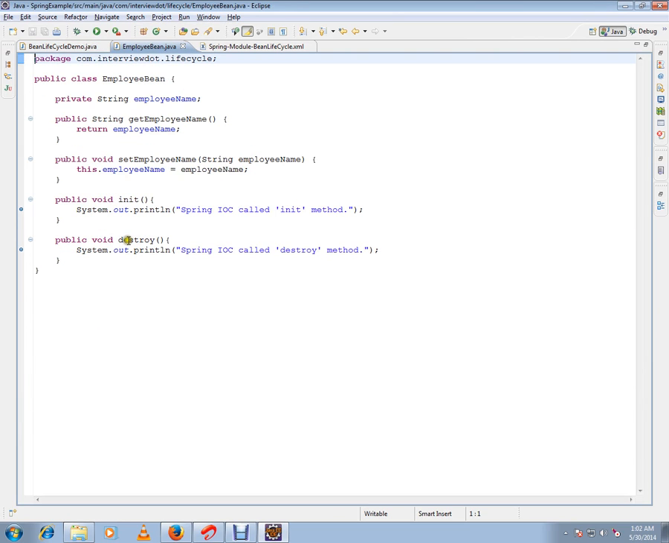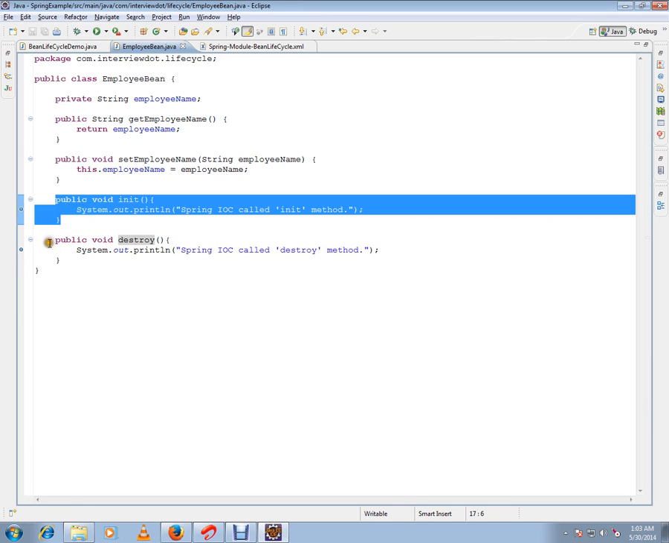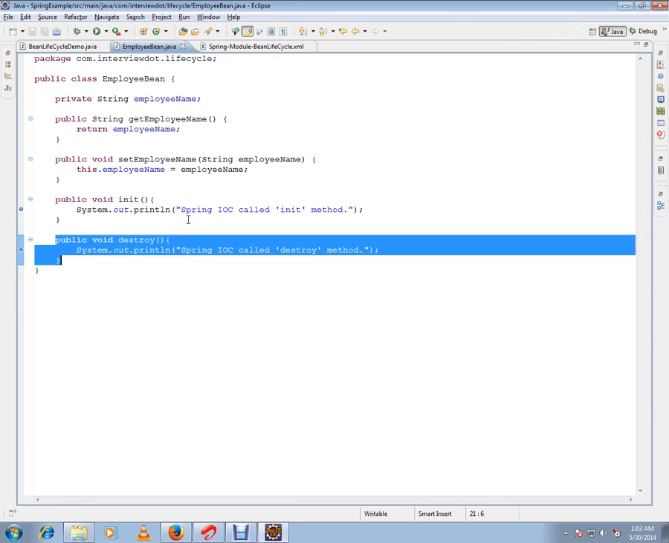So this is my bean and I have init method and destroy method. How can I inform the Spring container to call this method? So this is my own method. Okay, so how do I inform the Spring container? I can inform Spring container in the tag.